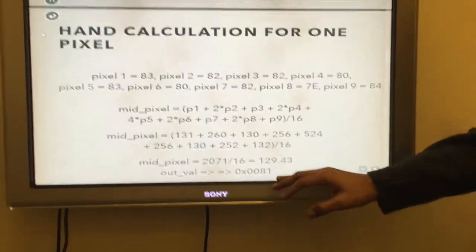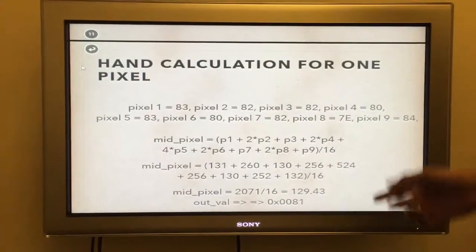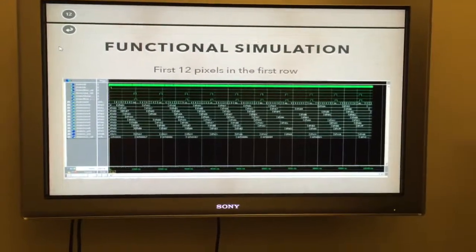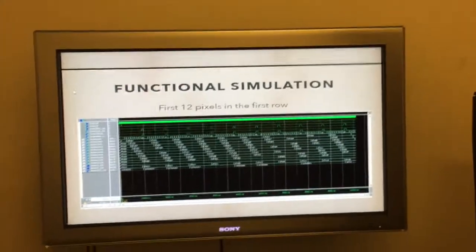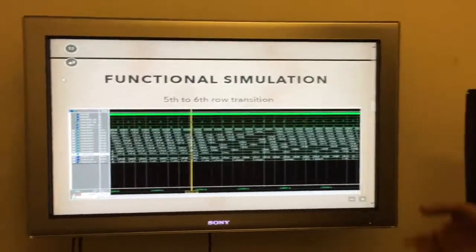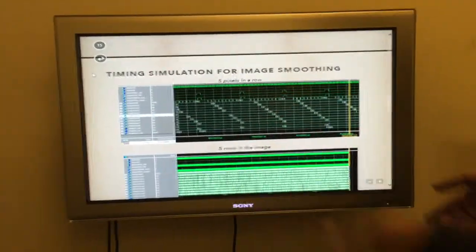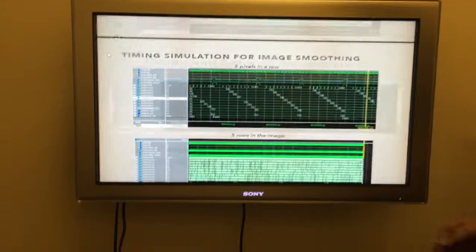This is the hand calculation that we did, which is in our report. We can move on. This is a functional simulation we generated. We'll move on faster because all these are values that we calculated. Functional simulation again. This is a timing simulation we generated for the same smoothing filter.